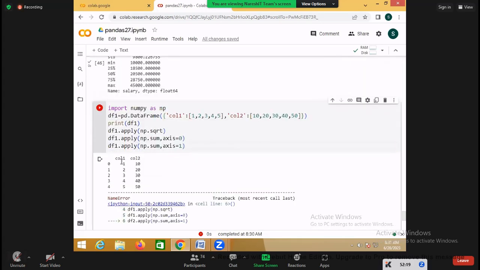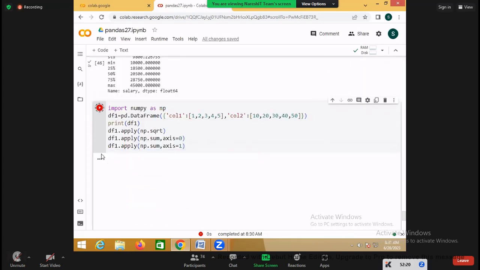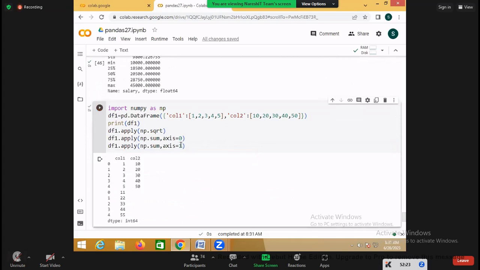Data frame 1 dot apply, right? So axis 1 is nothing but row. See, 1 plus 10 is what? 11. And 2 plus 20 is what? 22. And 3 plus 30 is what? 33. And 4 plus 40 is what? 44. And 5 plus 50 is what? 55. Now here you are adding the row.